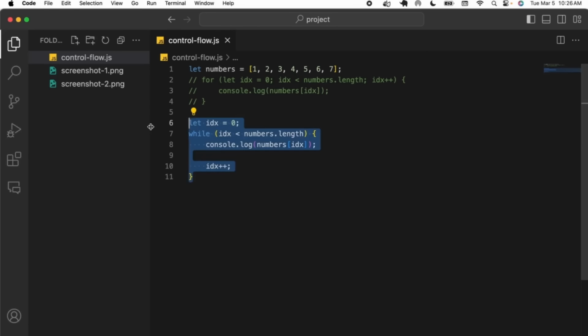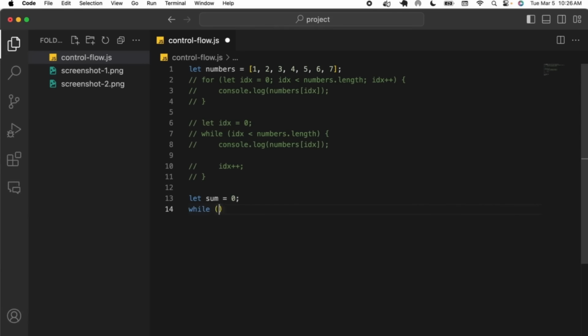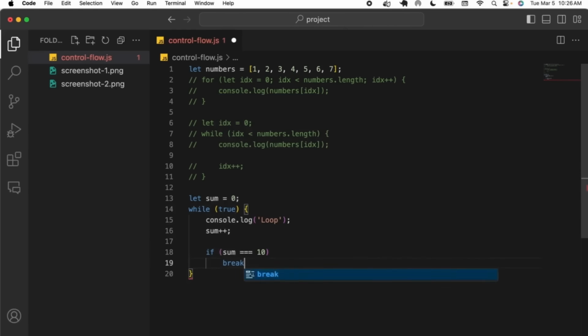To demonstrate this, we can say let sum is equal to 0, and we can just say while true, so while this condition is true, execute the code within the block. I can just say console.log loop, and then sum increments. Then I can say if the sum is equal to 10, in that case we can use a break statement and break out of the loop. This is a special keyword we can use within our while loop or a for loop to stop and break out of the execution.